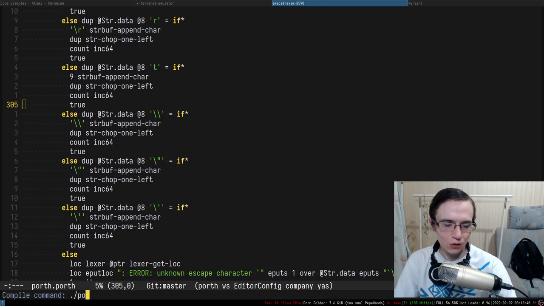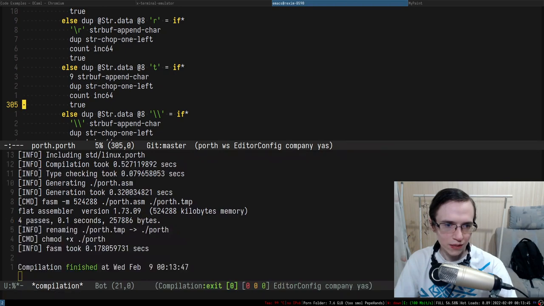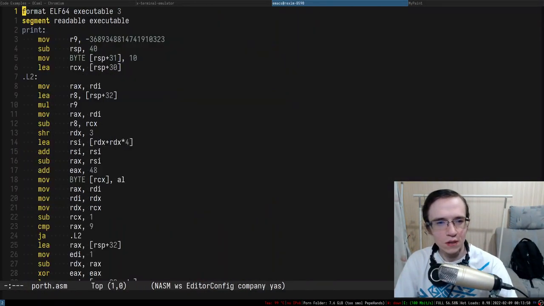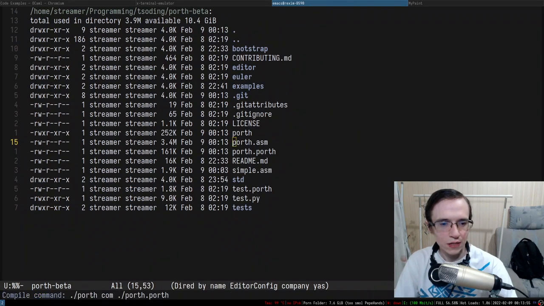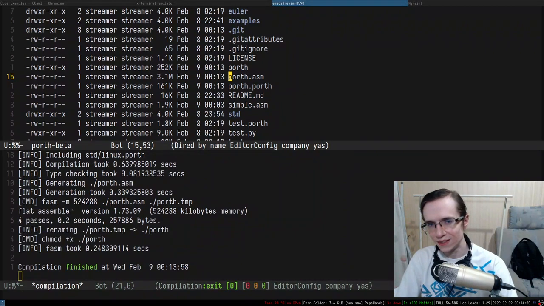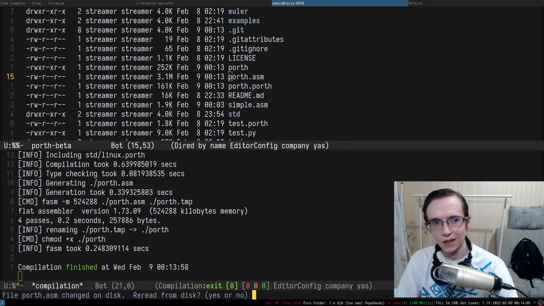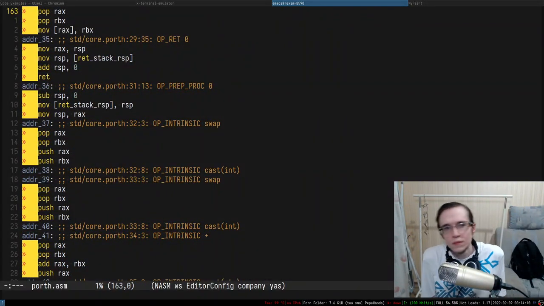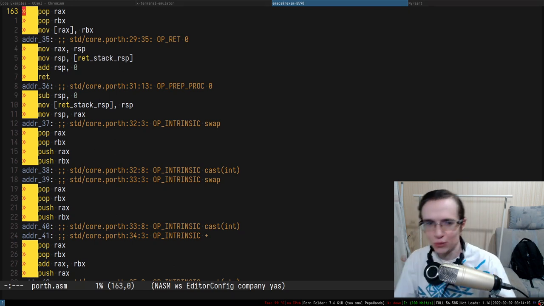So now, if I compile port.port, it will work, and let's take a look at the size of the final ASM. Oh, it didn't really work, because I had to maybe recompile it twice. Okay! So we saved 300 kilobytes, I think. We saved 300 kilobytes. So yeah, cool. So how much can we save?